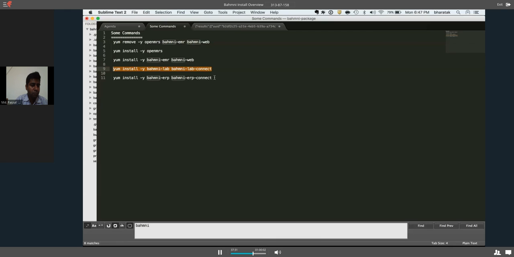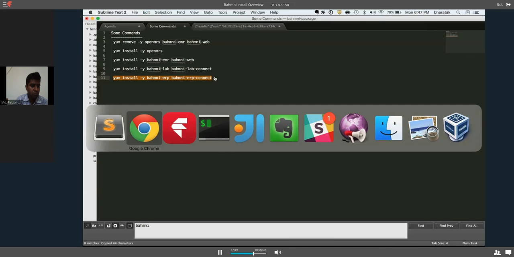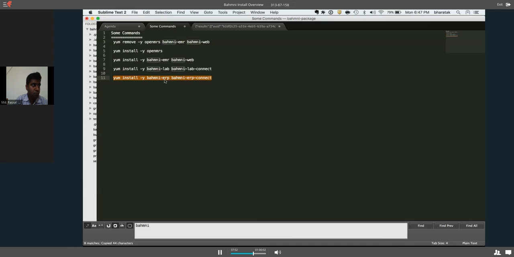The next thing is about ERP. ERP is based on an open source software called OpenERP, which is currently called Odoo. You can just go and search for it. It's free software. Bahmni ERP installs the OpenERP specific version with which Bahmni works, and then you have an ERP connect, which, as I told you, connects both the EMR and the ERP systems. Again, in the interest of time, I've already installed this ERP as well.